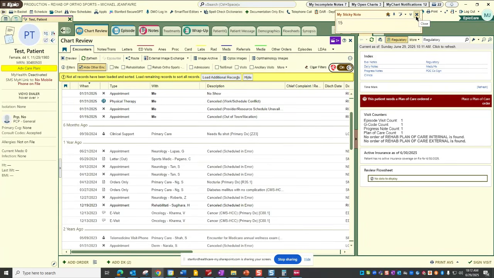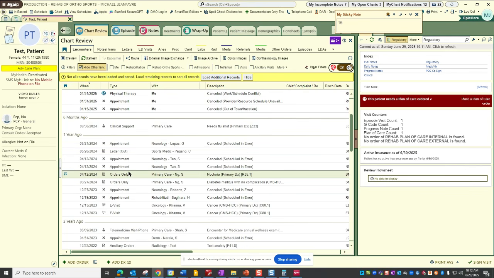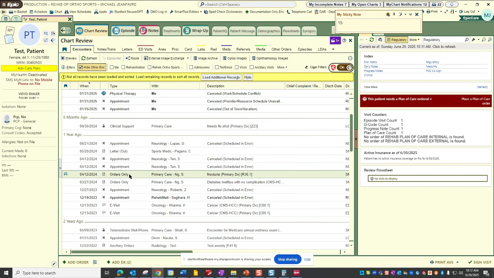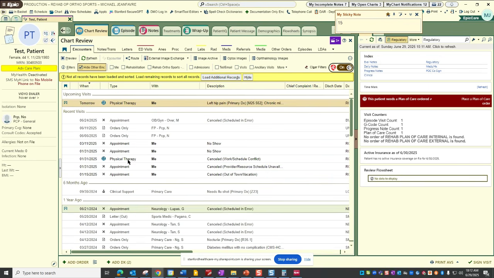So let's go through how to navigate the Epic hyperspace and do an effective and hopefully an efficient chart review. If it's a follow-up patient, really all you'll need to do is identify when your last visit was with them. In this case, it's a test patient. My last appointment with them was scheduled in January. So not much has happened or transpired since then, and I'm going to see them tomorrow.